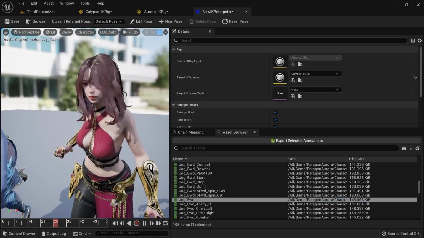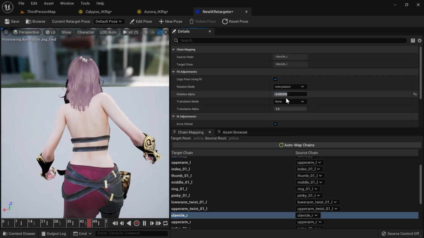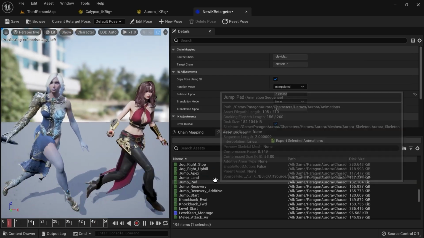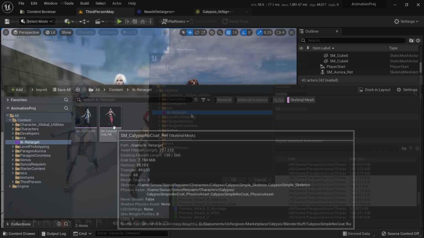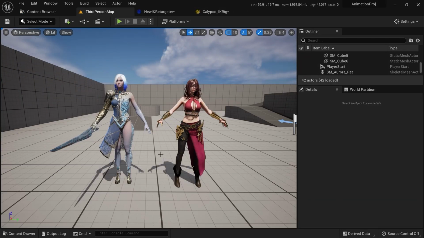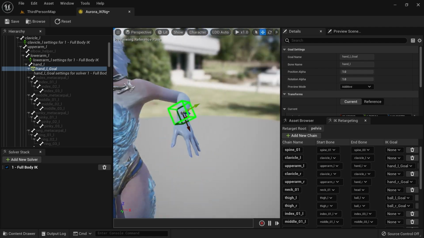The goal of this tutorial is to know how to use the IK Retargeter efficiently so your main character does not deform when you translate animations. There are no requirements for this tutorial, but it would be nice if you had 2 human skeletal meshes to work with.